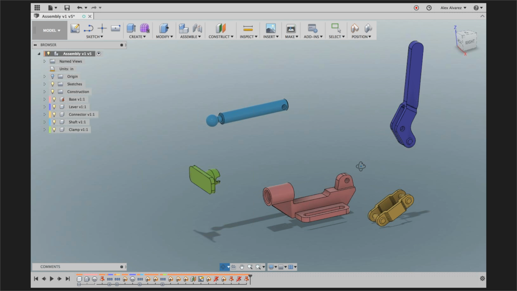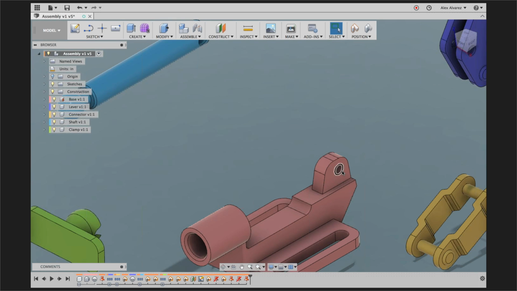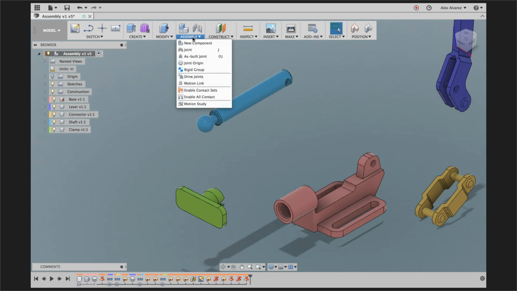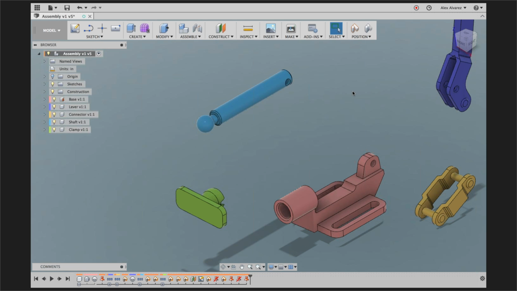Okay, so now looking at this, we can go ahead and create a joint here. You can either go over here to the top, Assemble, and then Joint, or you can press J for joint, capture the position.